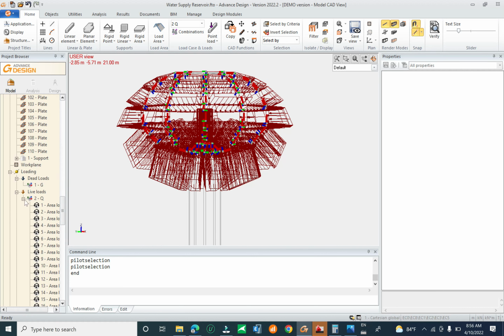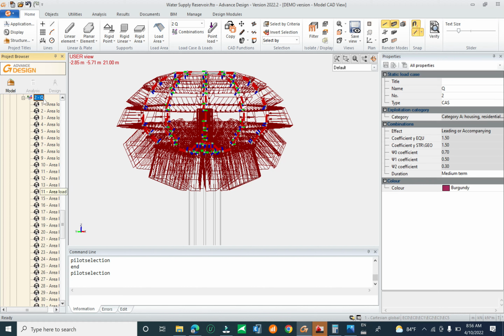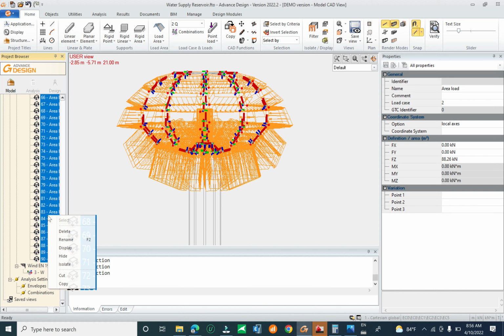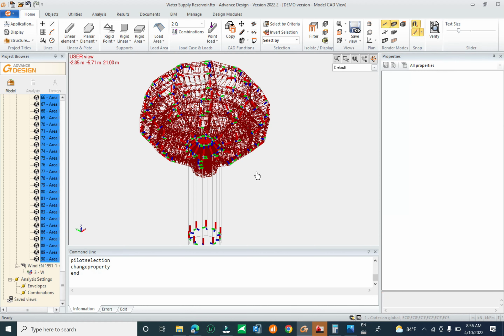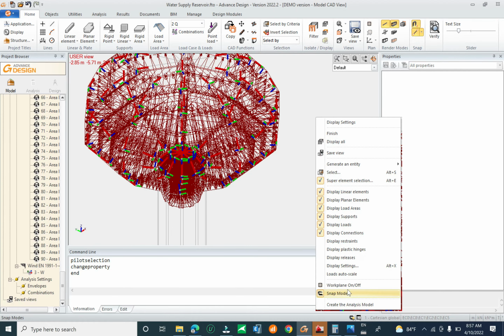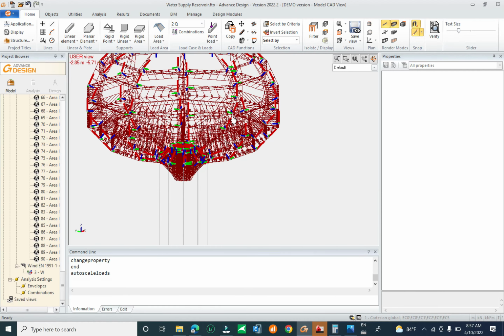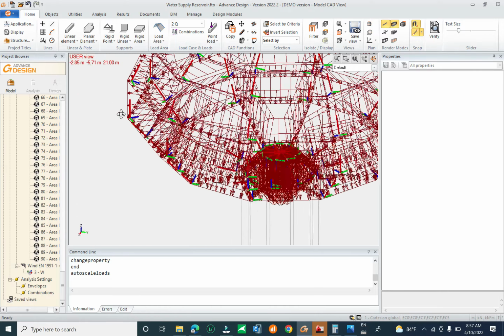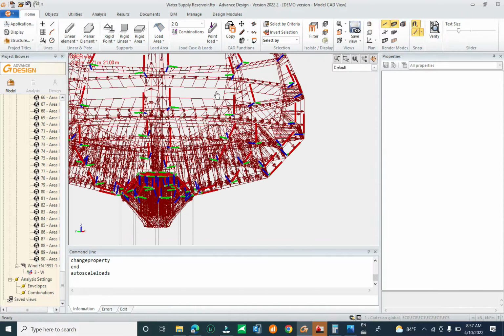Now I click on this load again and click cease, click and delete it, or you can use the minus sign in here. And you see here the direction of load is correct. Use the auto scale. Now the direction of load is applied to the outside direction, which is correct with our concept. Okay.